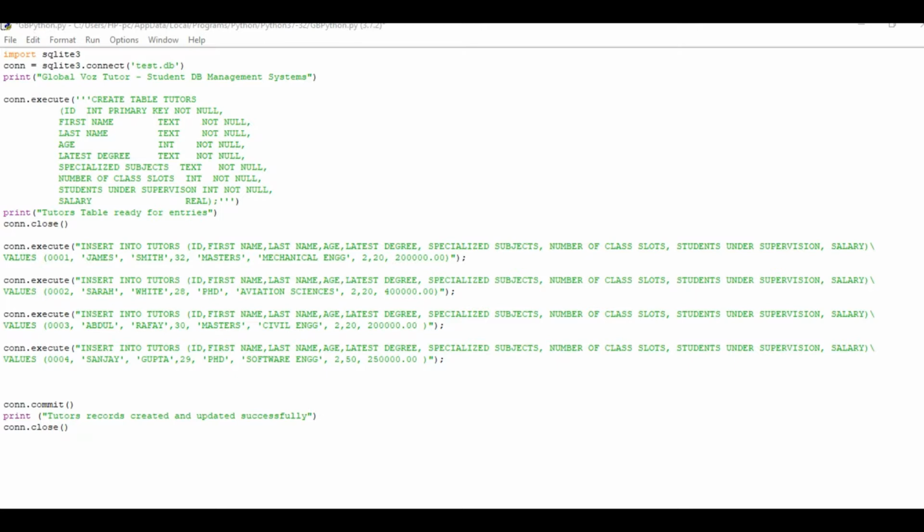So I have created this database with names given as well as values. All the values have been created. For example, James Smith is the first and last name. The ID is U01. Age is 32, with a master's degree in mechanical engineering, and the number of class slots is 2. The number of students under supervision is 20. The salary taken is this.